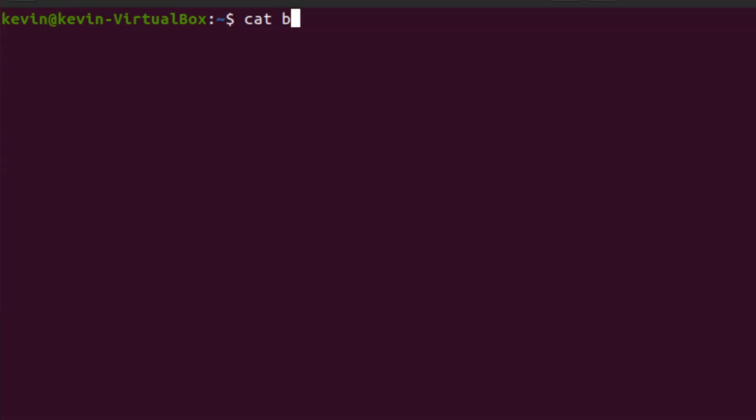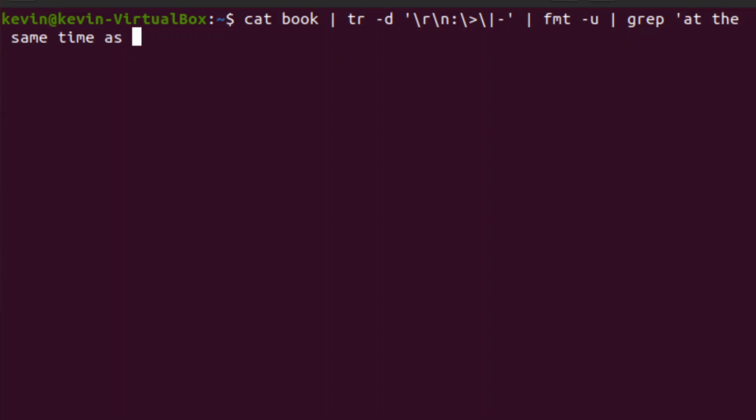So the first thing we're doing is we're doing cat book. We're piping the output of this to tr -d single quote, \r\n colon \greater than \pipe dash single quote, and then we're piping that to fmt -u, and we're piping that finally to the grep statement, at the same time as you.